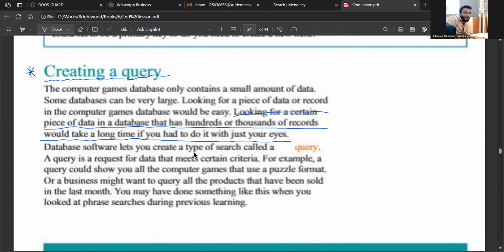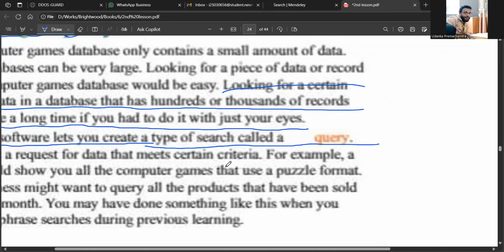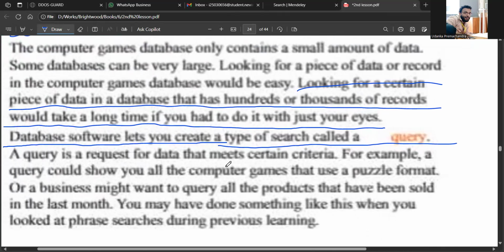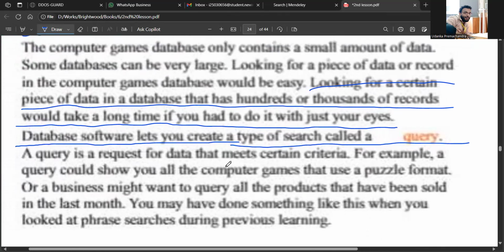It's very hard if you are searching on your own. But you can enter a special keyword or something like that, which is very easy. So database software lets you create a type of search called a query. Otherwise, if there are no queries, it takes much time and it's very hard to find the details. So it's better to use a query.